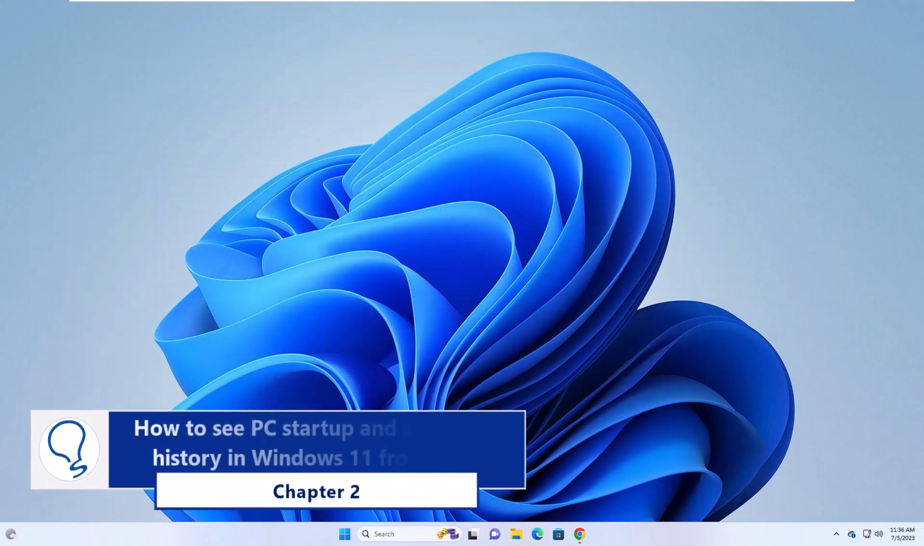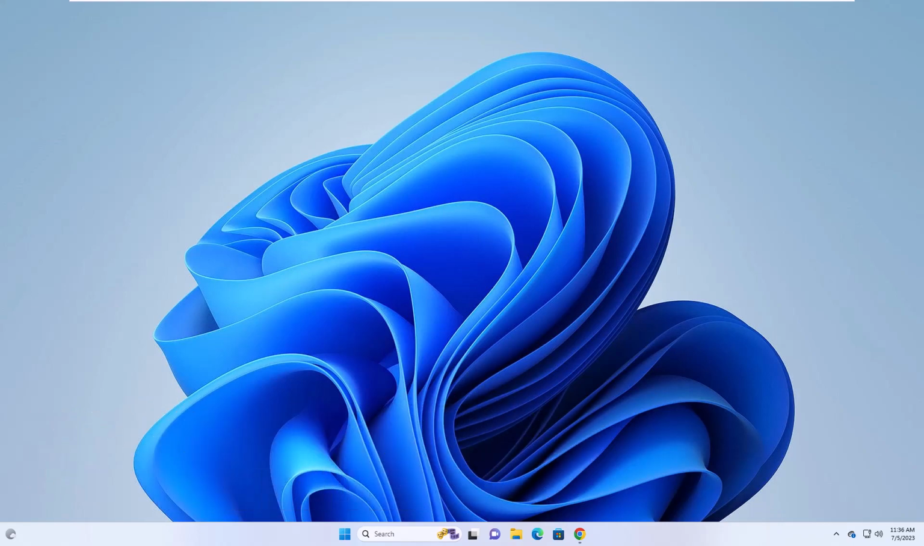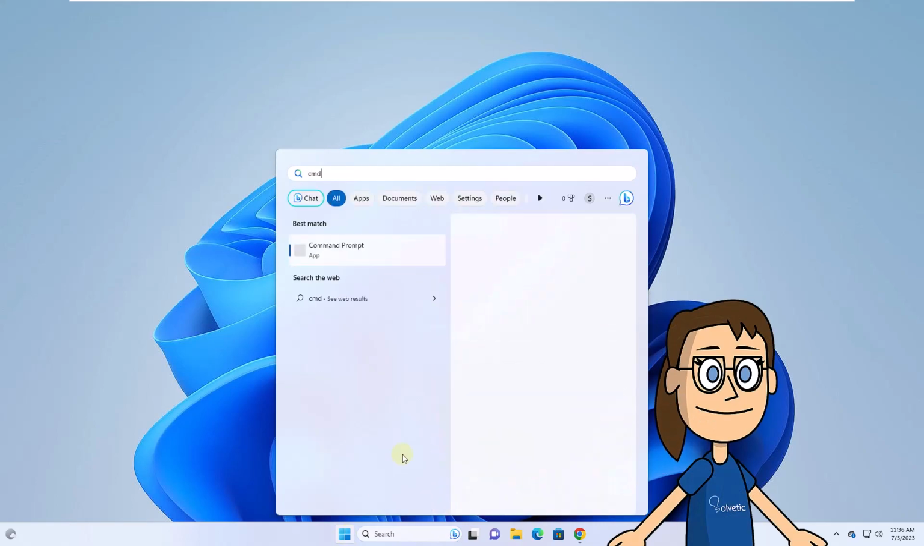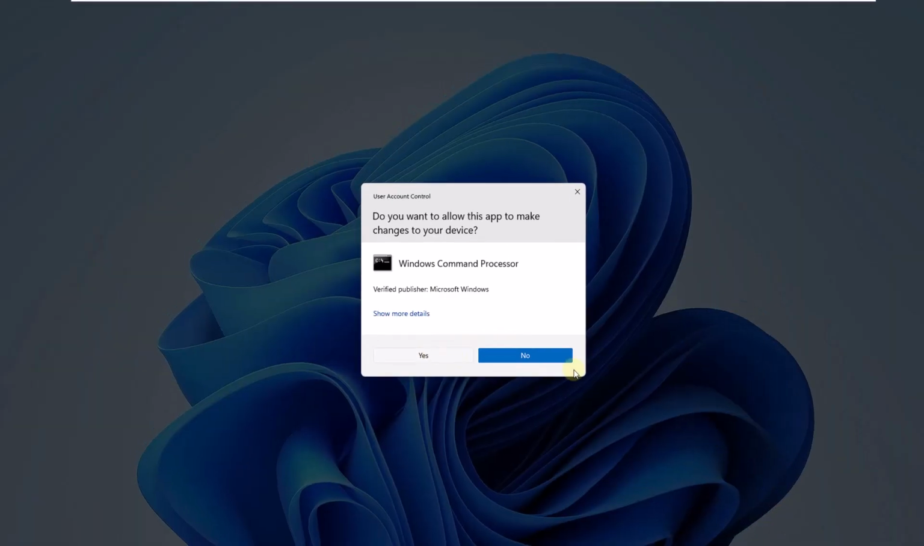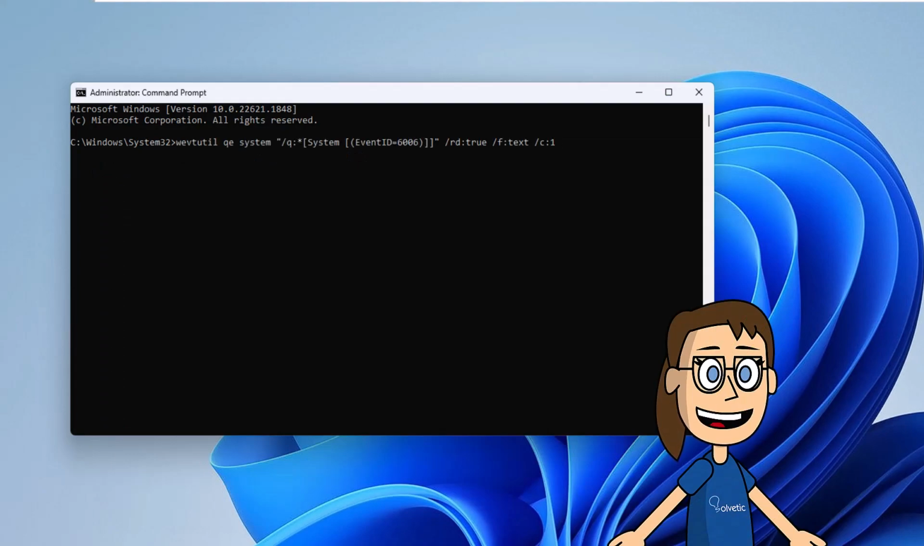Chapter 2. How to see PC startup and shutdown history in Windows 11 from console. To start, in the browser, enter CMD. In the results, you will click on Run as Administrator to use this mode in the console. Accept system permissions. In the terminal, run the command on the screen with the number of the event you want to see. By pressing Enter, you will see the details of this event.